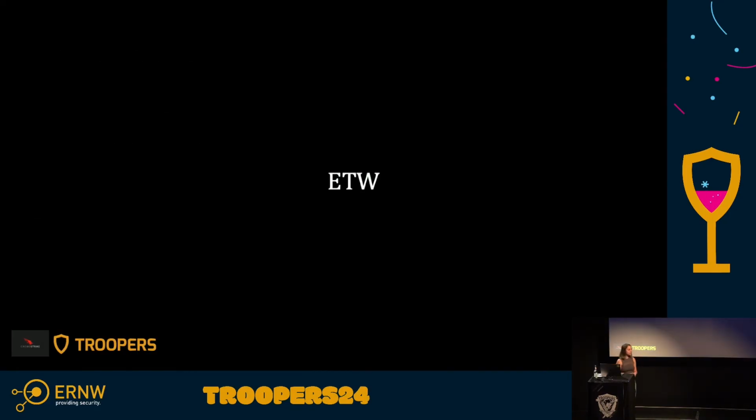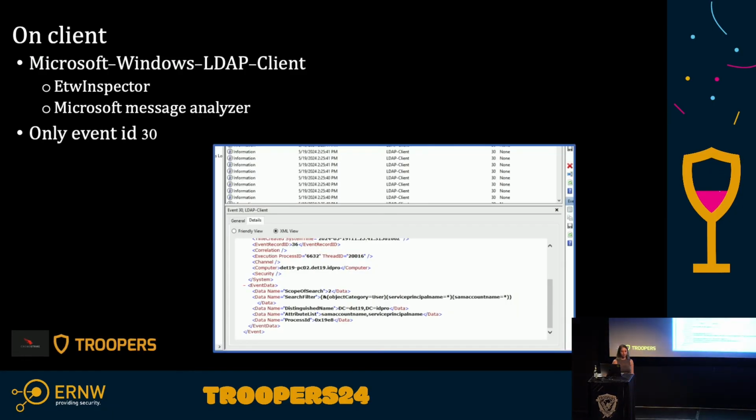And our last topic is ETW. What we can do with ETW, we have two options. The first one is on the client. We have the Microsoft-Windows-LDAP-Client ETW provider. To understand this one, I used ETW Inspector, which is a really nice new tool, and also Microsoft Message Analyzer. There is a problem with this provider, since the documentation tells you it documents multiple LDAP events, for example the bind event. But when you actually use it, you see, for some reason, or maybe in my environment, it only documented event ID number 30, which is the most important event, so at least that.